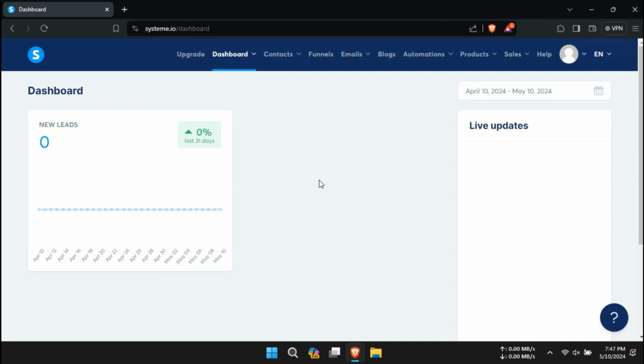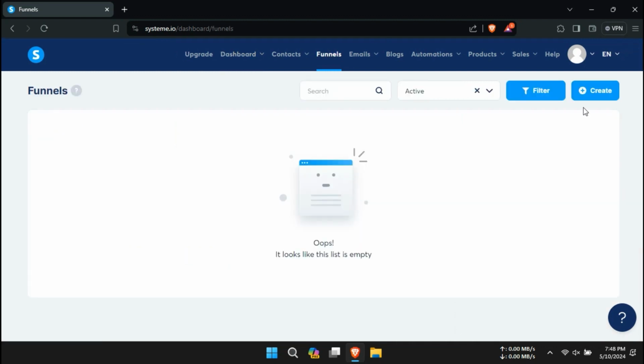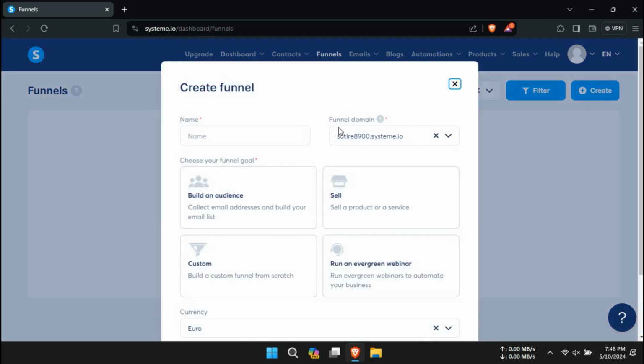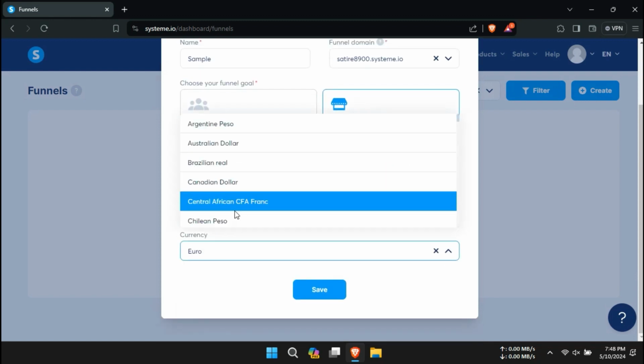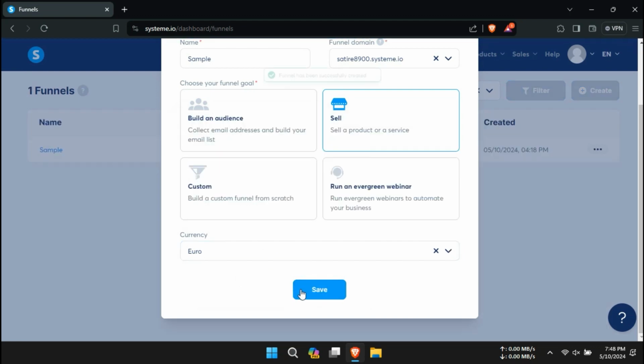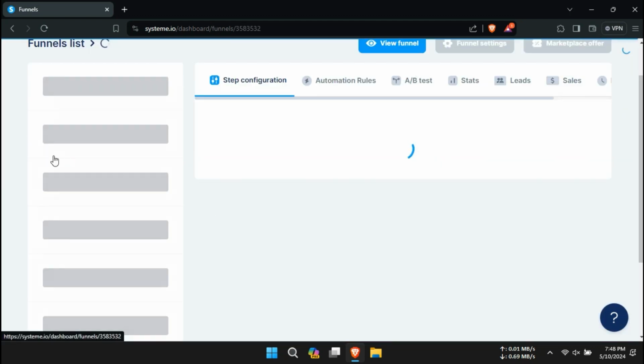First, open up your dashboard. Now go to the funnels option in the top bar. Now click on Create. A new window will pop up. Fill in your name, choose your funnel goal, and choose the currency. Now, in the funnels list, click on the funnel you just created.